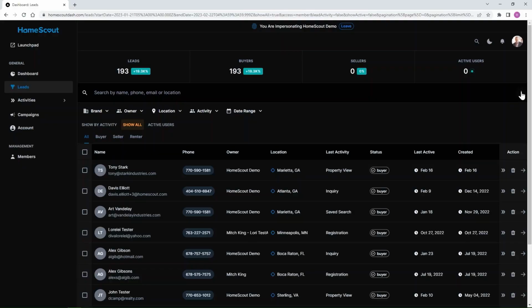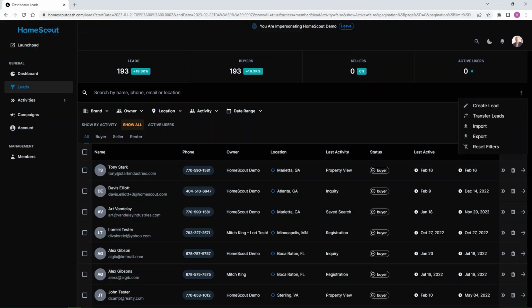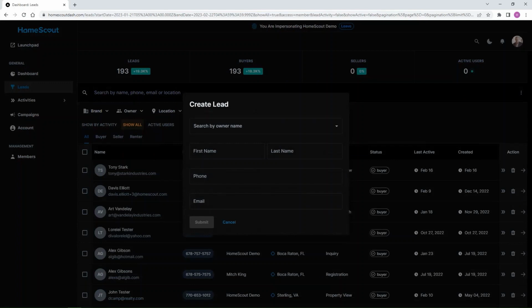Over here on the right, there are 3 dots that will open up the lead section menu. One of the things you can do here is create a lead to manually put a lead here in the dashboard. So you can go to create the lead.